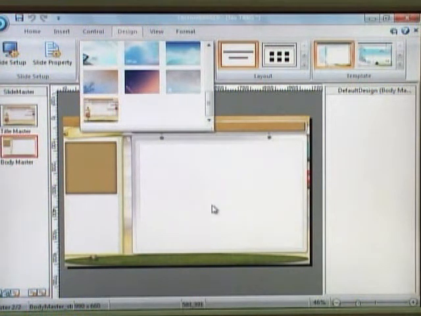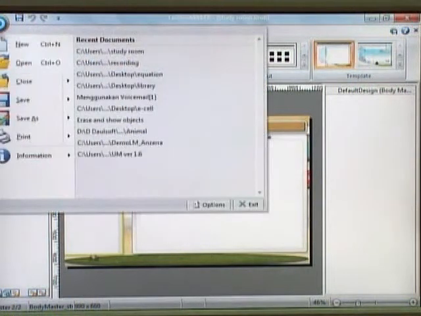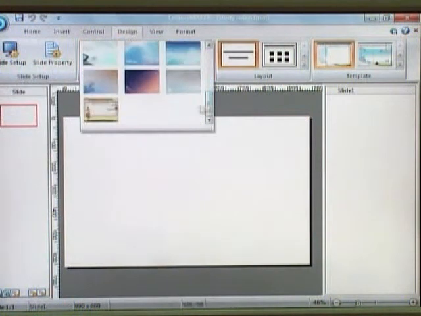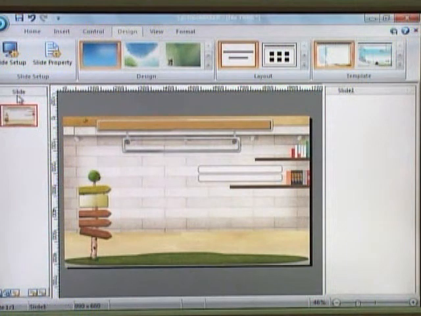So by then you can always, now in future, let's say for example, you go for a new file, you can always apply the same design into it. So there you go. Once you apply, you will find the master with the design that you have customized before. So that's all for customize a design.